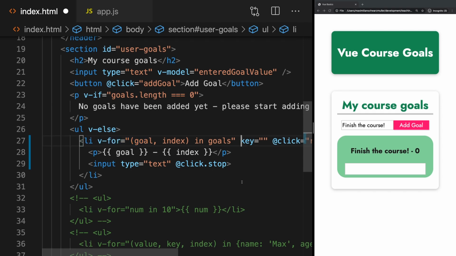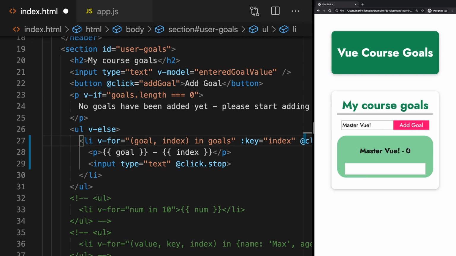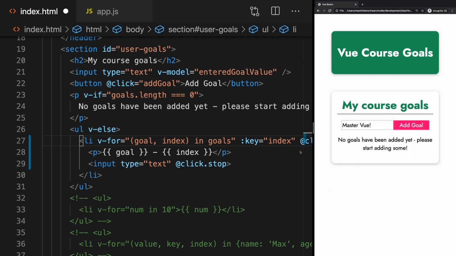Therefore, we want to bind it to a dynamic value with v-bind, or the shorthand, just a colon. And now in here, we need something that uniquely identifies every goal. You might be inclined to say the index does that, because every goal has its own index, but keep in mind that if I have two goals and I delete the first one, the old second one now has index 0.